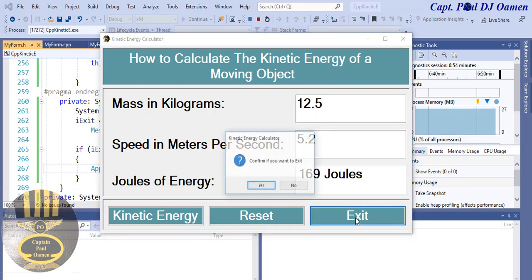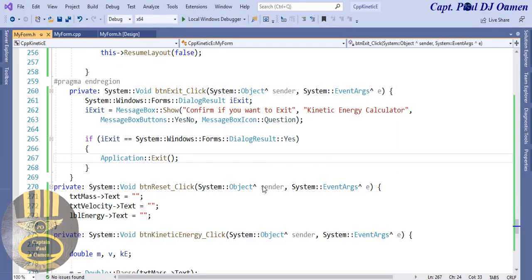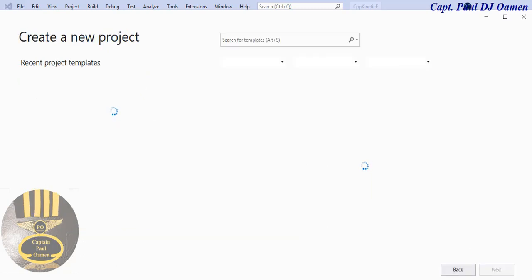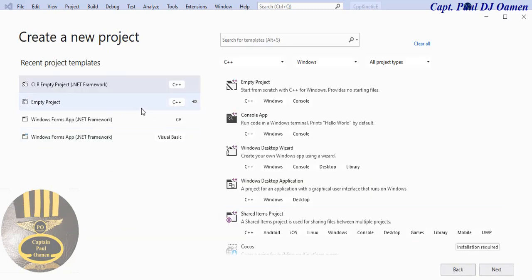You can exit if you want, and you can also say no, but I'm going to exit and let's start a new project entirely. Okay, I'm going to start this project by clicking on create new project, and this dialog box pops up.